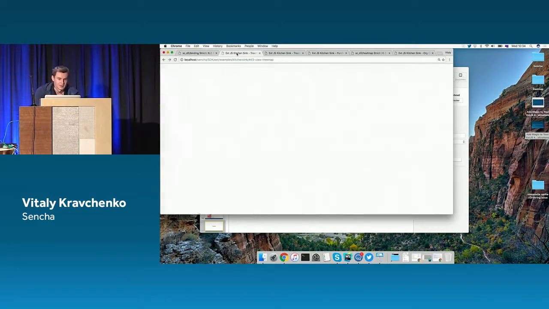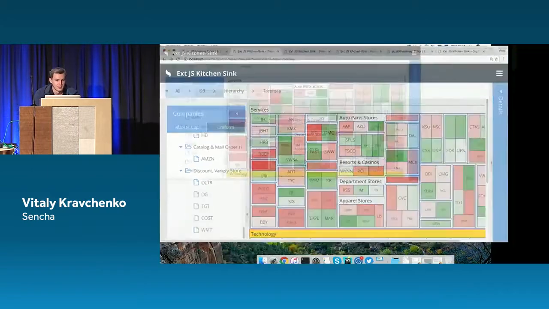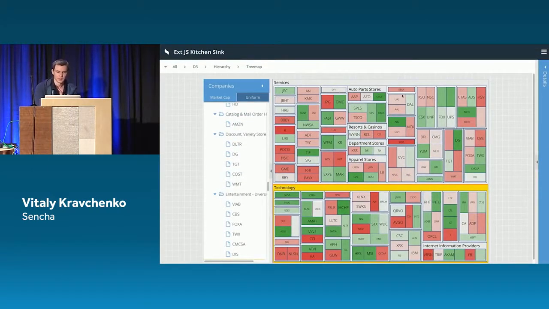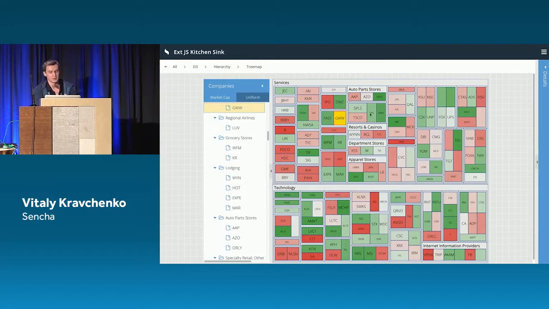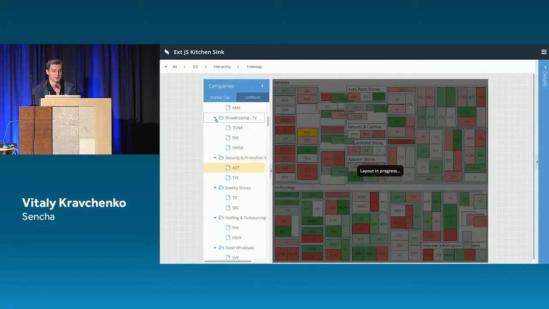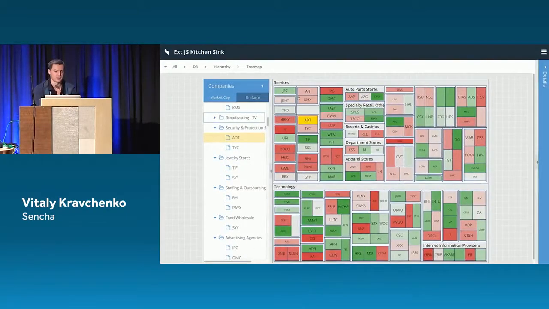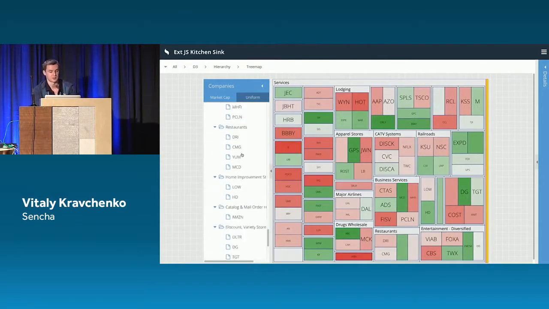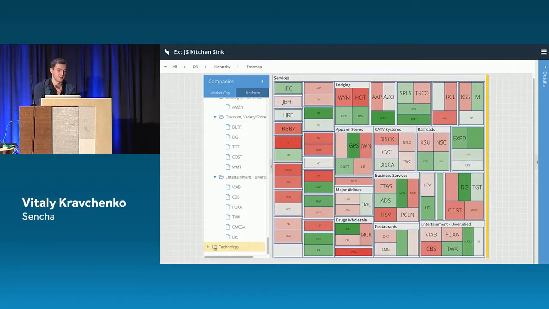Okay, so let's take a quick look at how this works as well. Here we have the tree map component and a tree panel on the left, all bound to the same tree store. When I select a node in the tree map, it is highlighted in the tree panel, and the opposite is also true. Also, if I collapse some node here, it is collapsed in the tree map. Or if I collapse this technology node and scroll down, sure enough, the technology node in the tree panel is also collapsed.